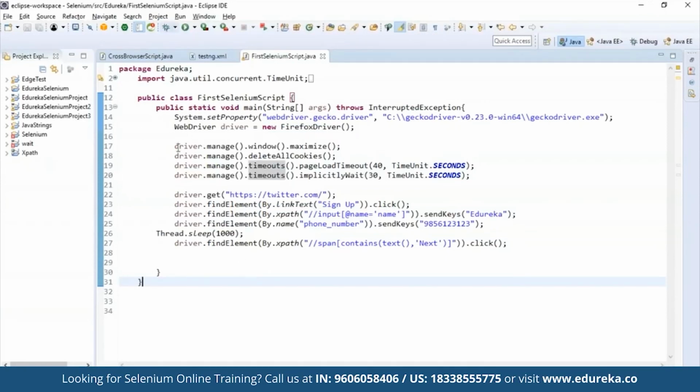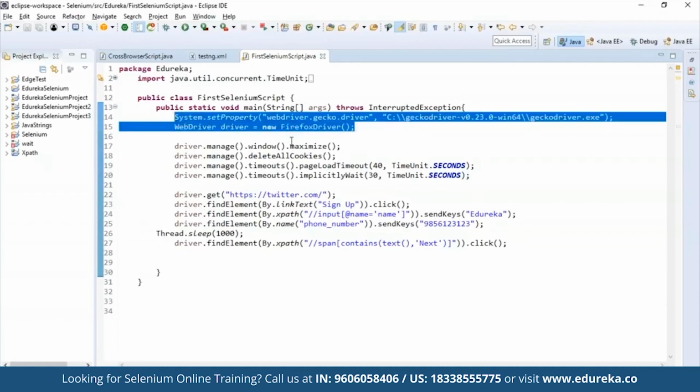So this is a program where I have first created a Java class file, and inside the main method, I am using System.setProperty to set the properties of the WebDriver, that is a Firefox driver. Once I set the system properties and create an object of the Firefox driver, it should launch the Firefox driver with these two commands.